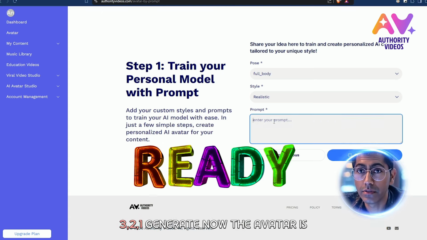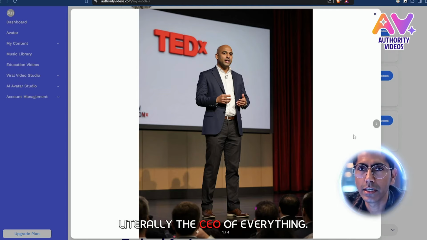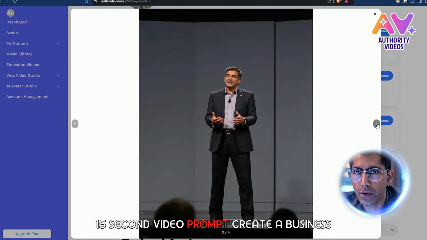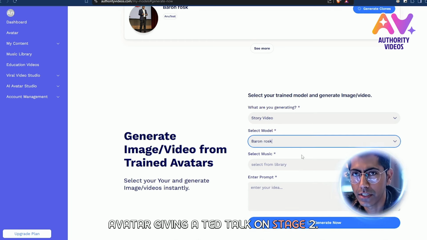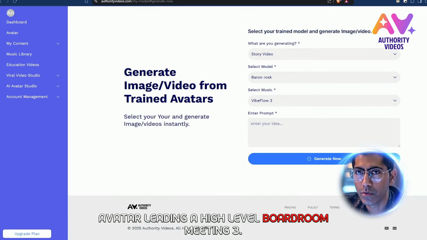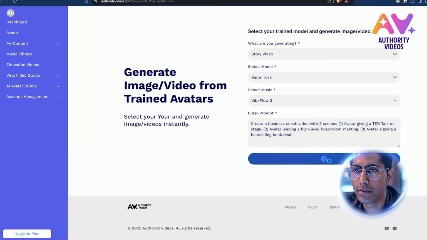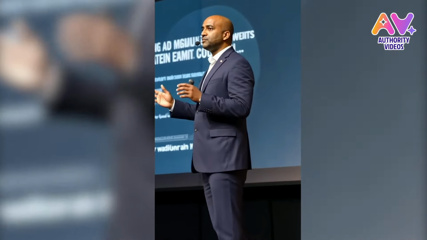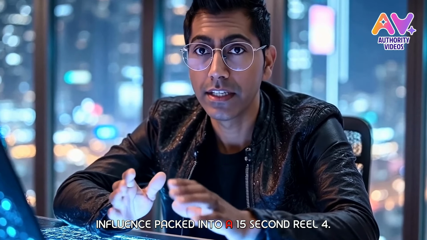the background. 3, 2, 1. Generate. Now the avatar is literally the CEO of everything. 15-second video prompt. Create a business coach video with 3 scenes. 1. Avatar giving a TED Talk on stage. 2. Avatar leading a high-level boardroom meeting. 3. Avatar signing a best-selling book deal on a contract paper as fans applaud. Motivation and influence, packed into a 15-second reel.